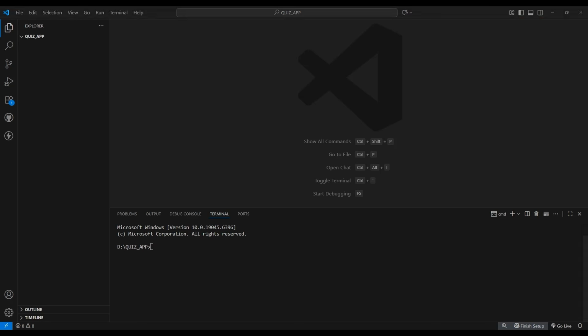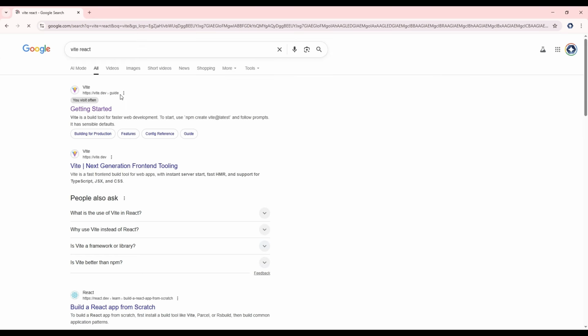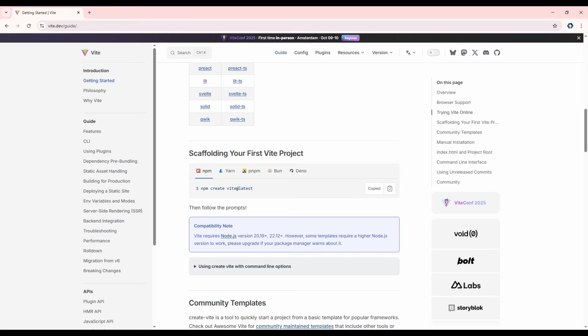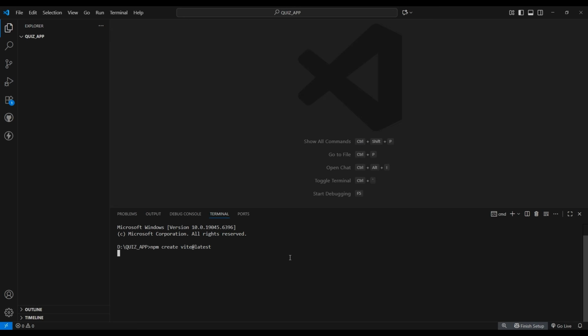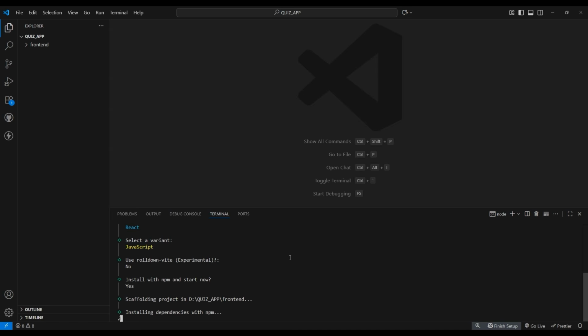Now open your VS Code. Now first let's search for Vite React on our Chrome. So click on the first link, scroll down and copy this command here. Now inside your terminal, paste it here. Let's give our project name as frontend. Then the framework will be React and the variant will be JavaScript. Now click here no and yes. After the successful installation, it will start our server on our Chrome browser.